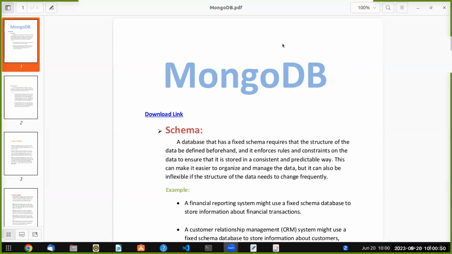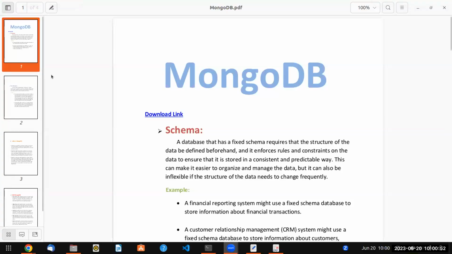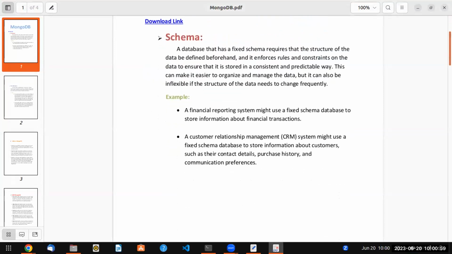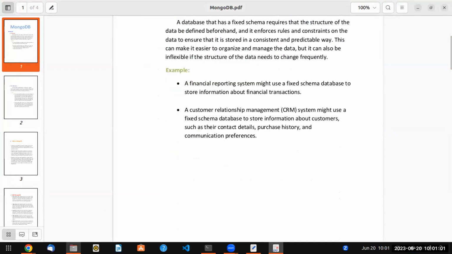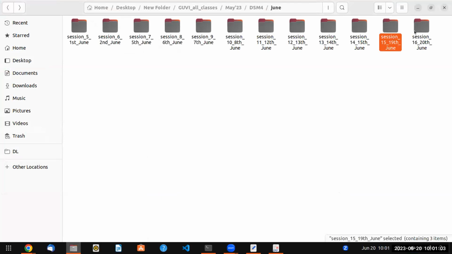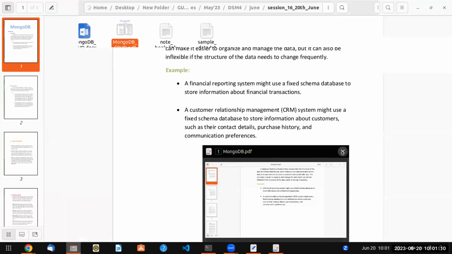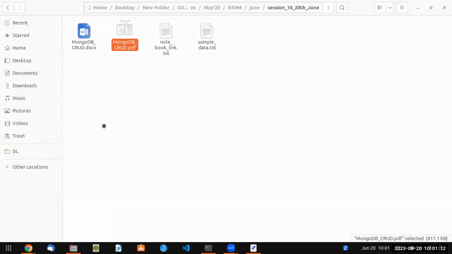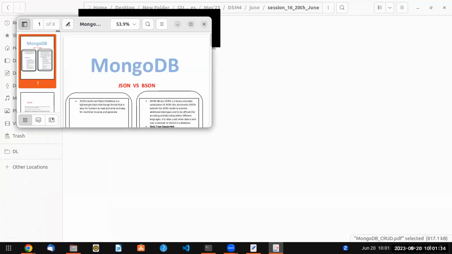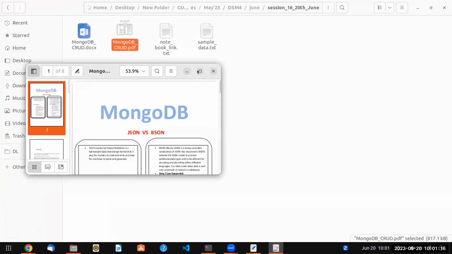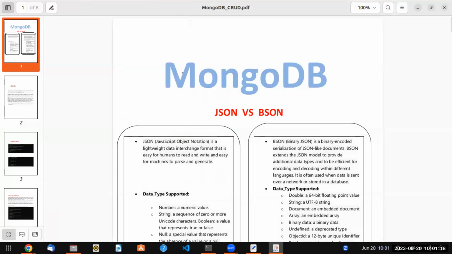If you go to the G Drive link, I have pasted a PDF document. Sorry, guys, today's date. There is a PDF document called MongoDB CRUD. So this is what I'm referring to here. There's a bit of conceptual thing you need to understand here.